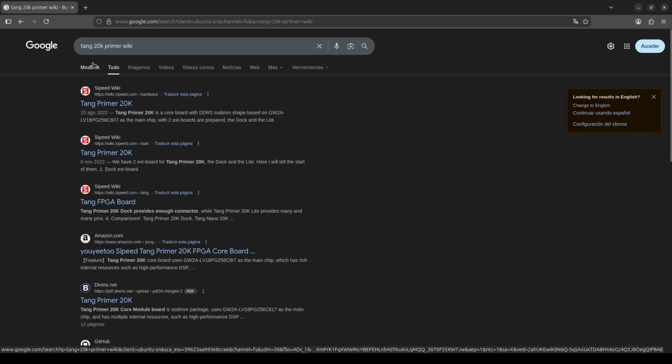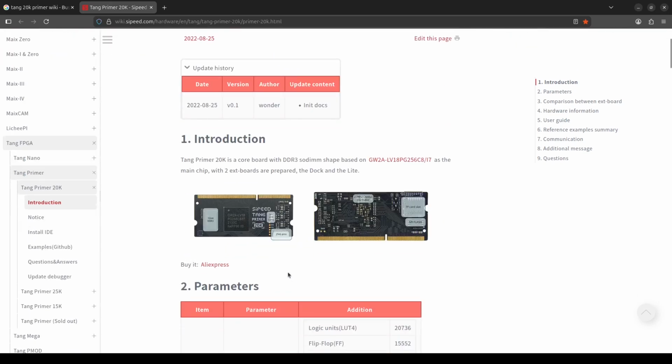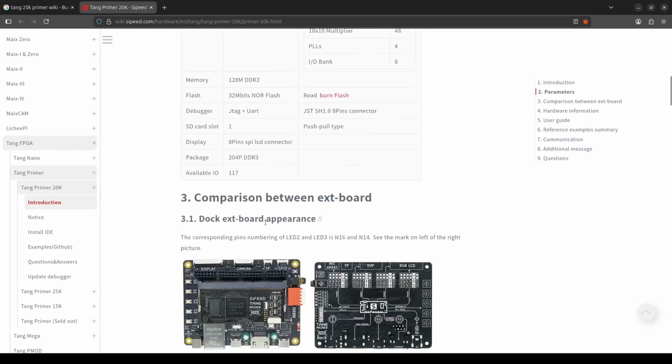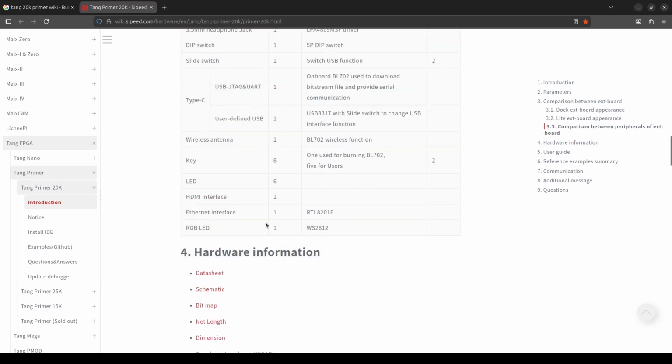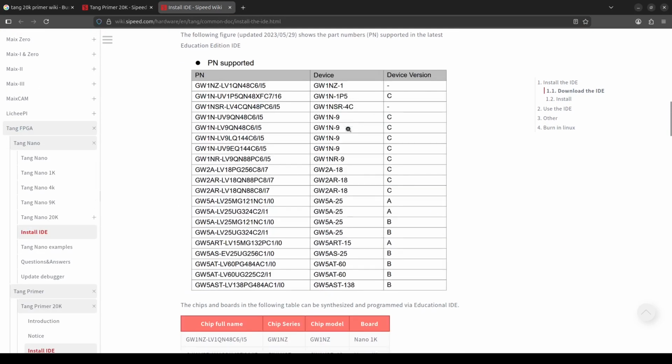In whatever search engine you have, just search for the name of the board, and then wiki. It will lead you to this first link over here, which is the wiki from Sipeed, which is the brand of this FPGA. Now in here you're going to search for the specific user guide section. In here you're going to go to install IDE. This has a hyperlink, which once you click will lead you to the whole installation process.